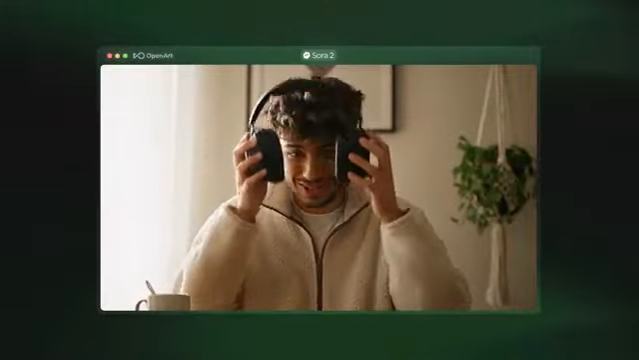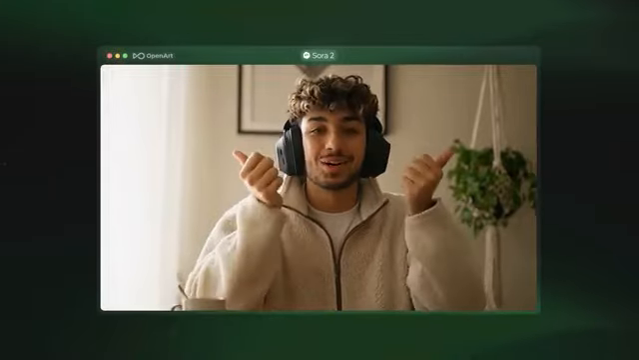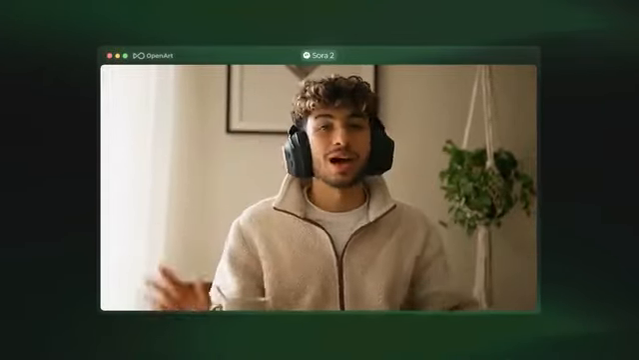Okay, so these are the new headphones I've been hyped about. Let me show you real quick. Slip them on. Instant quiet. Like the world just fades out. You tap right here, boom, noise canceling kicks in, and it's wild how much it blocks out.